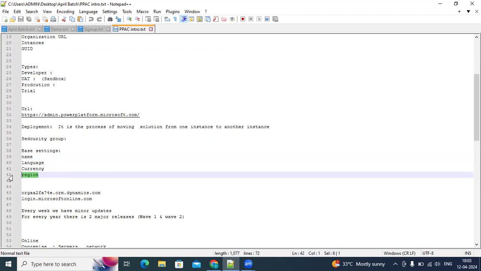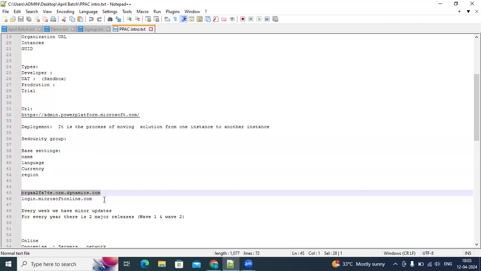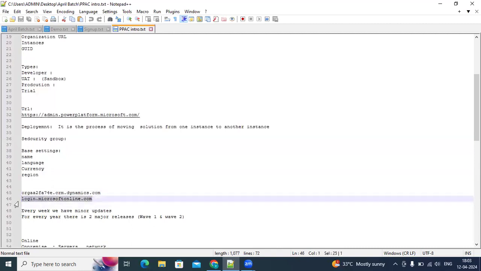To log into the CRM, there are two ways: the environment URL which we created, and login.microsoftonline.com. And if you are a global administrator, you can log in with admin.powerplatform.microsoft.com, which takes you to the Power Platform Admin Center, where you can manage the environments.